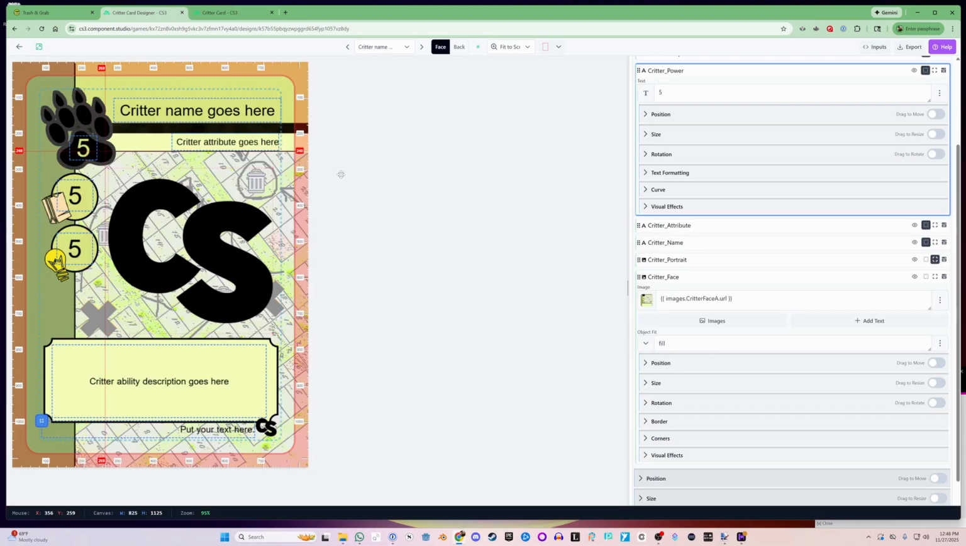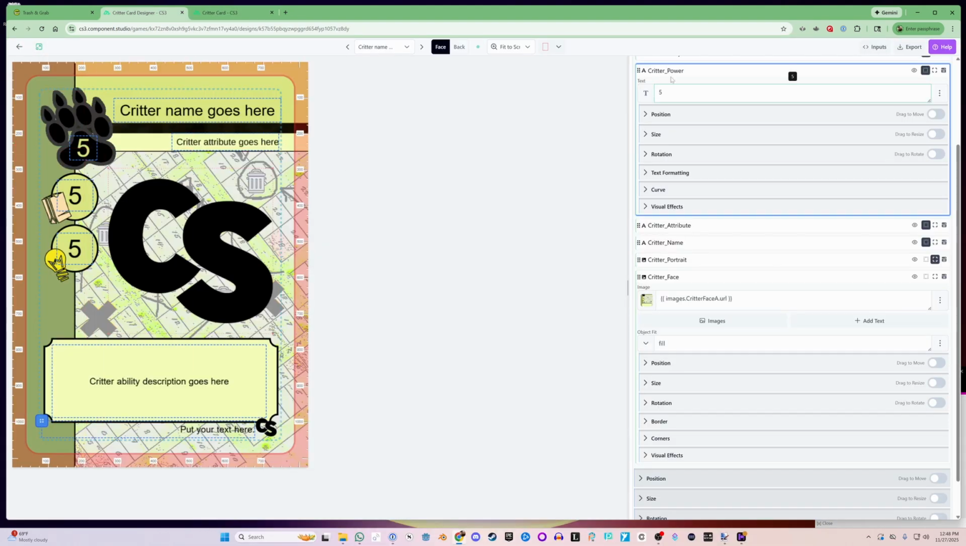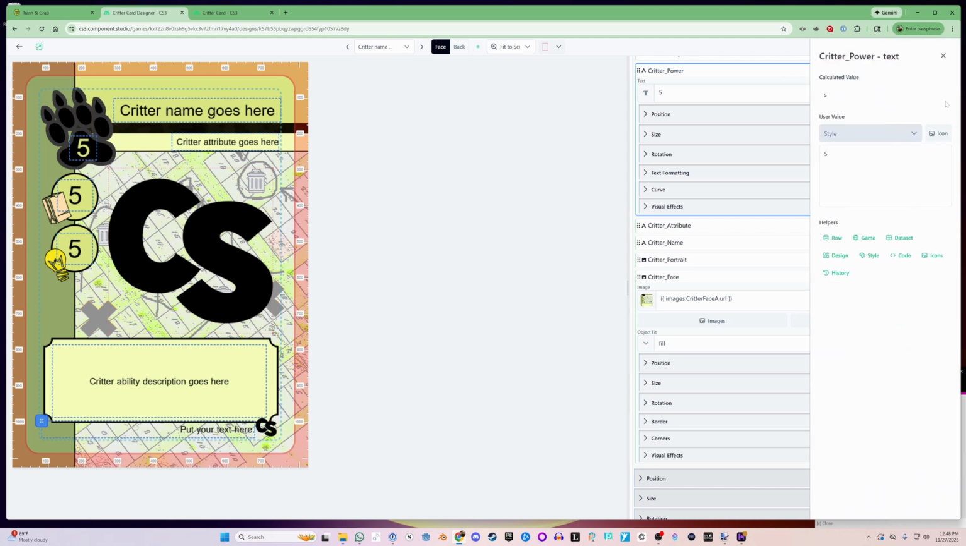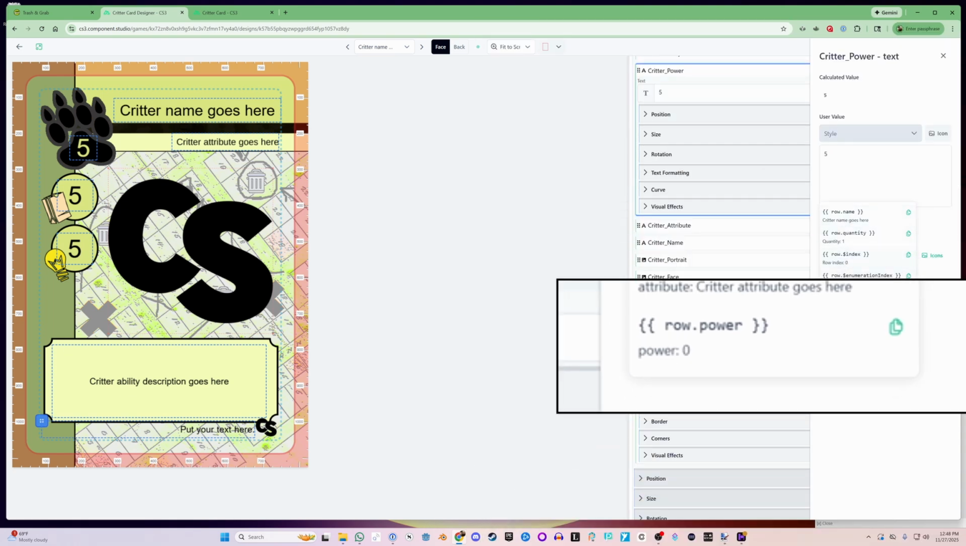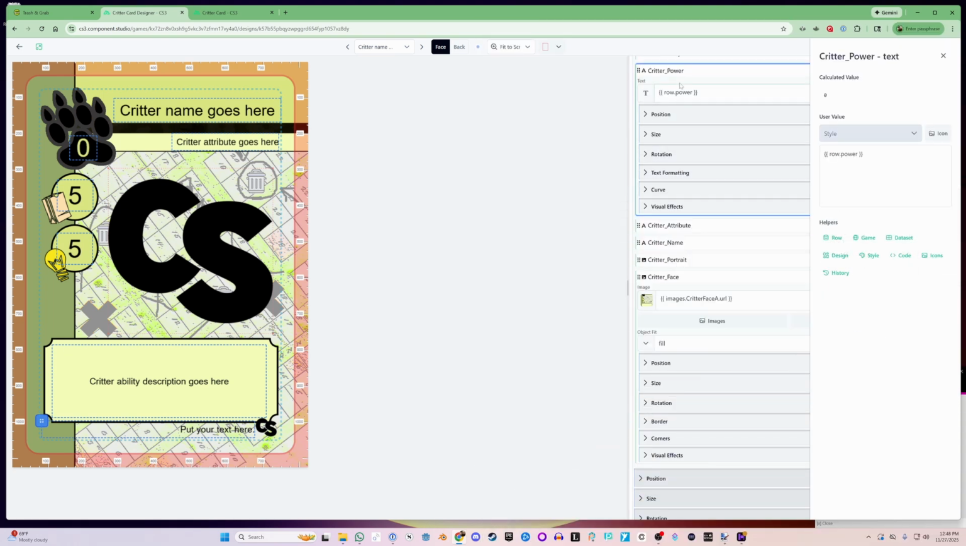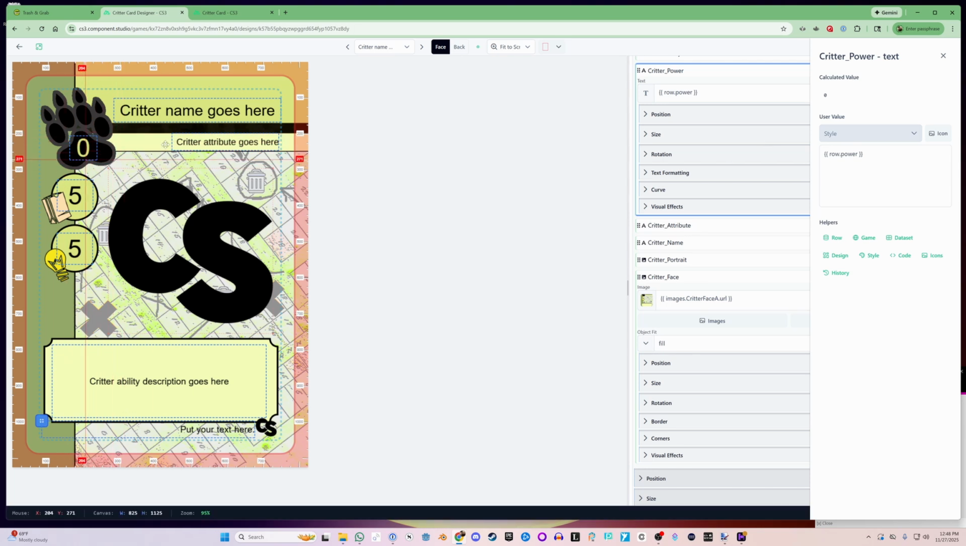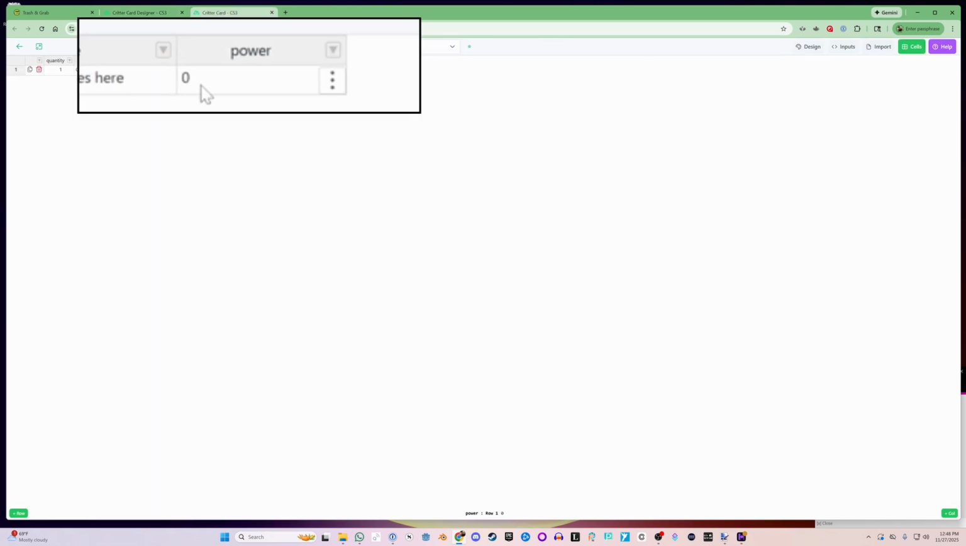Now just flip back over to the design, select the critter power text box, and follow the same method to link up the new cell from the power column we just added. The variable row.power is now showing in the list, and bam. Now that changes to 0 because the default is 0.